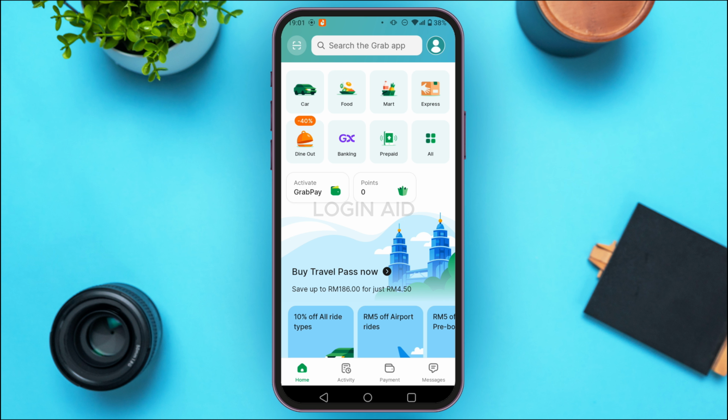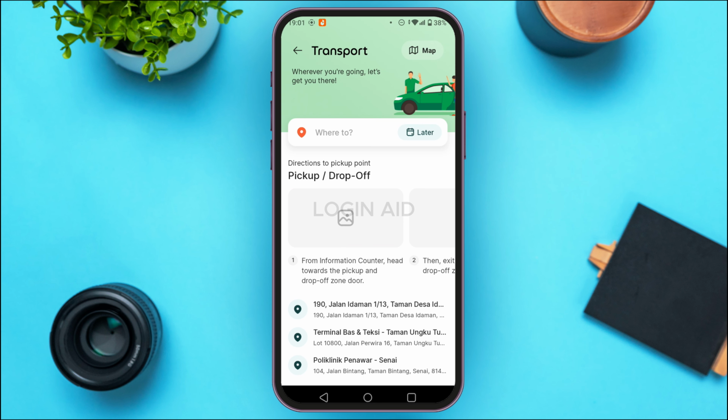So if you want to book the Grab car, for that, what you have to do is simply find the option for car in the home interface. Once you find it, tap on it. Now after you do that, you can see over here, you'll be led to this kind of interface.